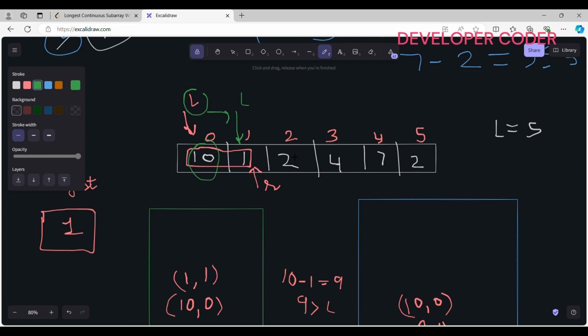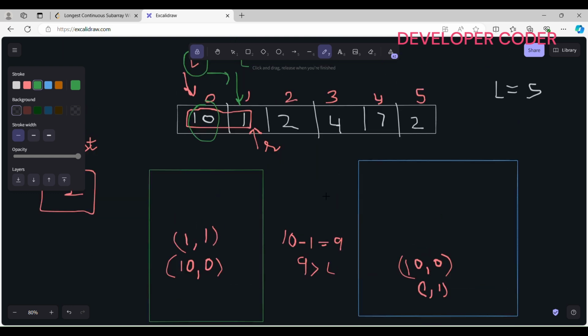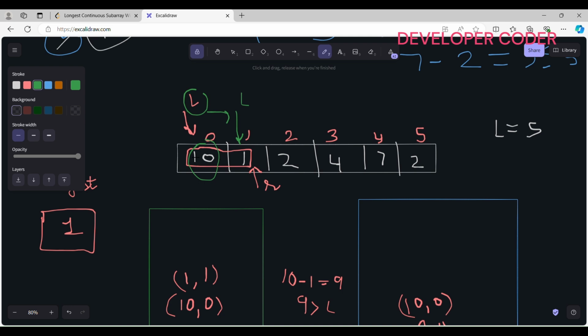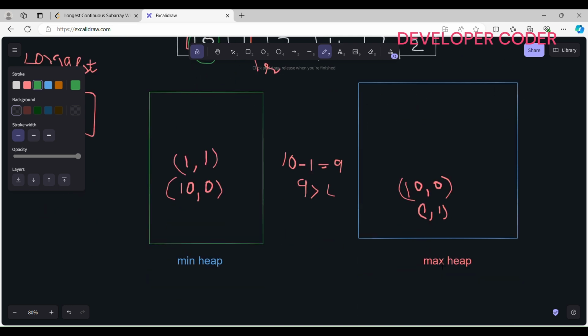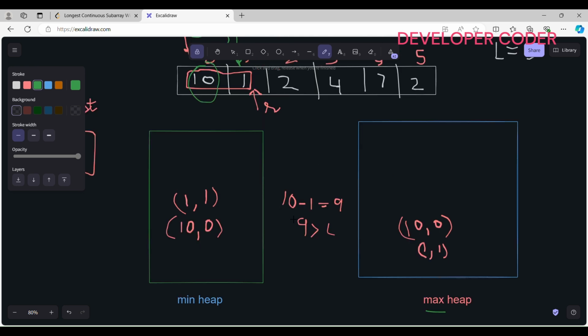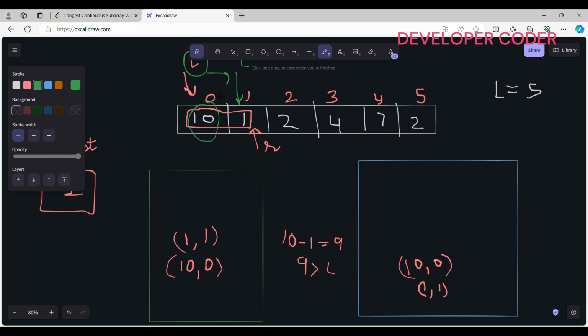So now my left is going to move forward to this position. What I need to do here is remove this value, 0 10, from where? From max heap or from min heap? From max heap. Since I have a problem with this index now, I have the problem with the minimum value index.